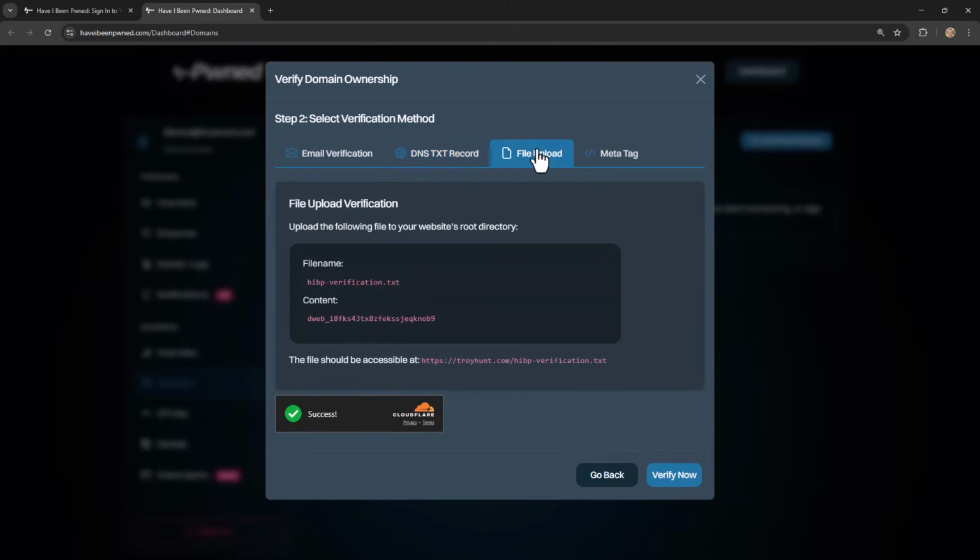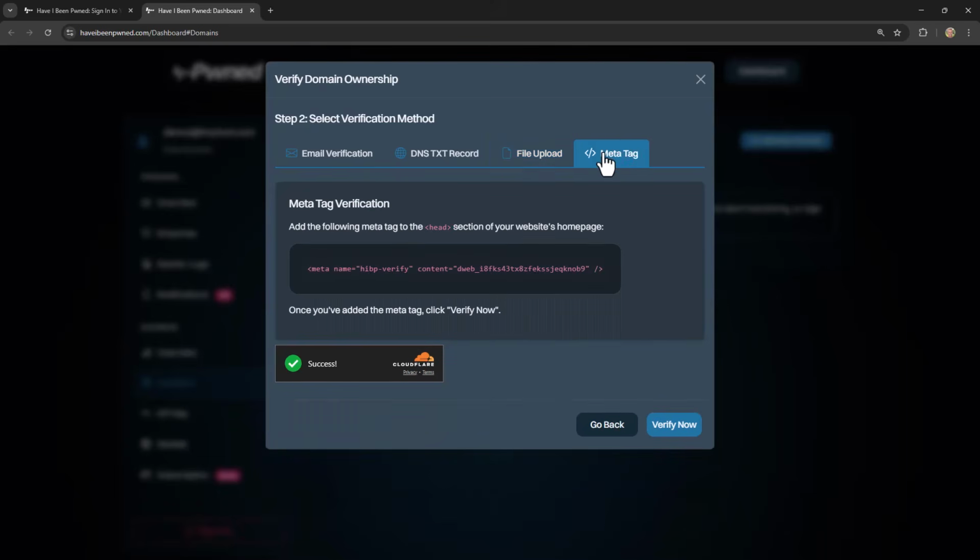The third option is via file upload. You can upload a file called hibp-verification.txt to the root of your website, and so long as it contains the content you see here, you can then click the Verify Now button and that will complete the verification process. And the fourth and final way is via meta tag. So long as you can get this meta tag up into the head section of your website's homepage on the domain that you're trying to verify, you can then click the Verify Now button and that will complete the process.